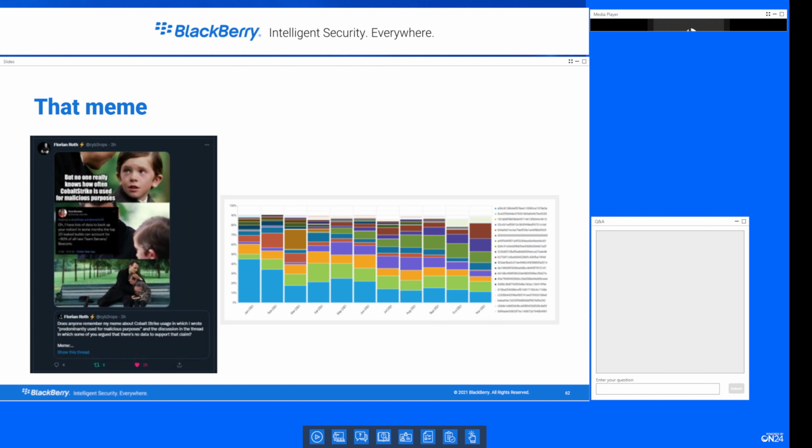And this isn't just from our internet-facing scanning. This is also from stuff we pull up from IRs and other sources as well. Yeah, Cobalt Strike is predominantly used for malicious purposes. I think we can say that quite certainly.